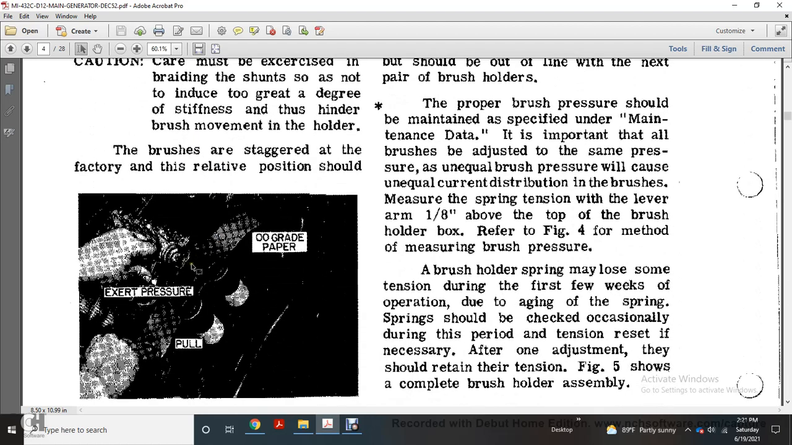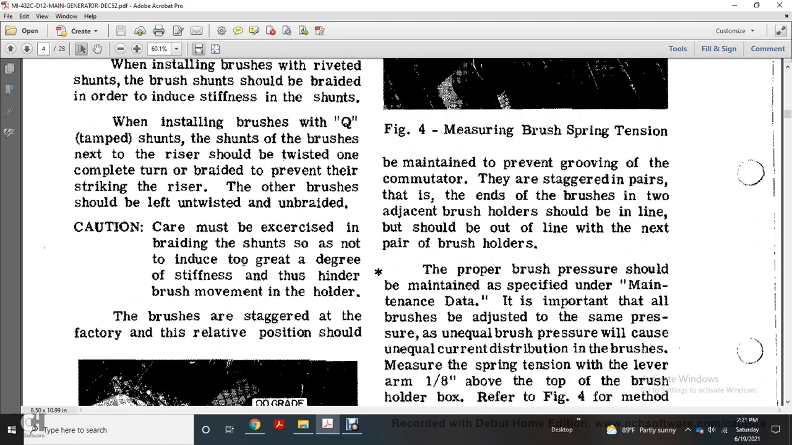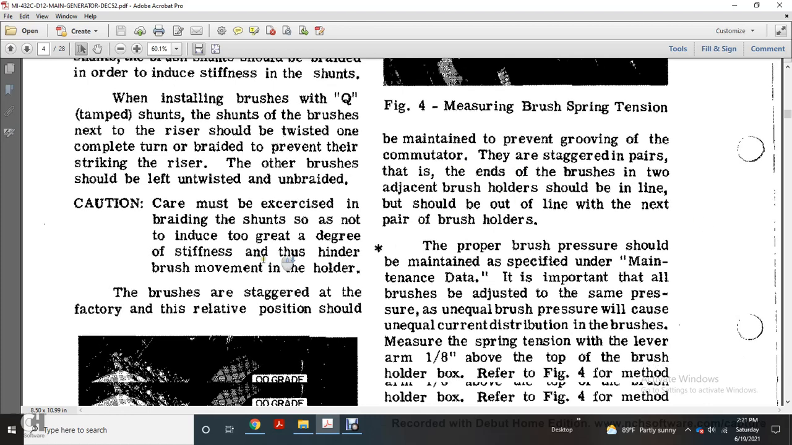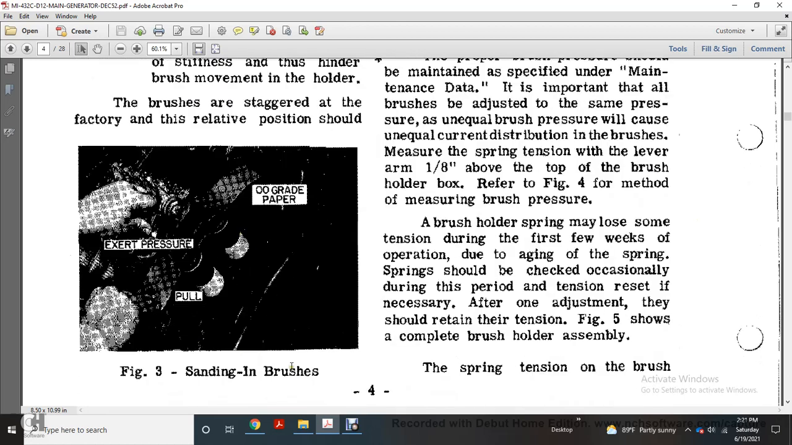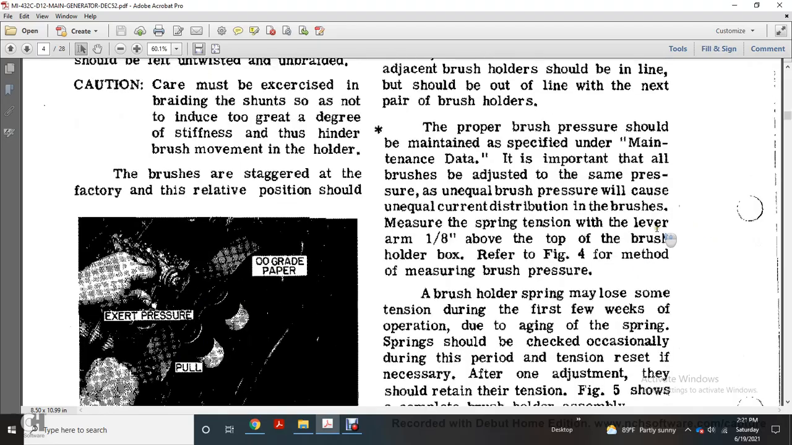The staggered position of the brushes set in the factory should be maintained to prevent grooving of the commutator. Staggered pairs on the ends of the brushes: the two adjacent brush holders should be aligned but should be offset from the next pair of brush holders. Figure 3 shows sanding in the brushes, exerting pressure and pulling on the 00 grade paper.